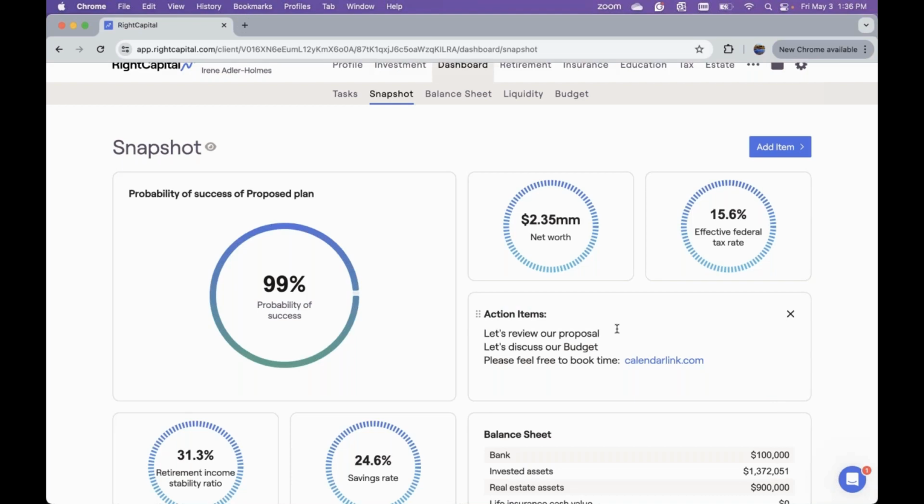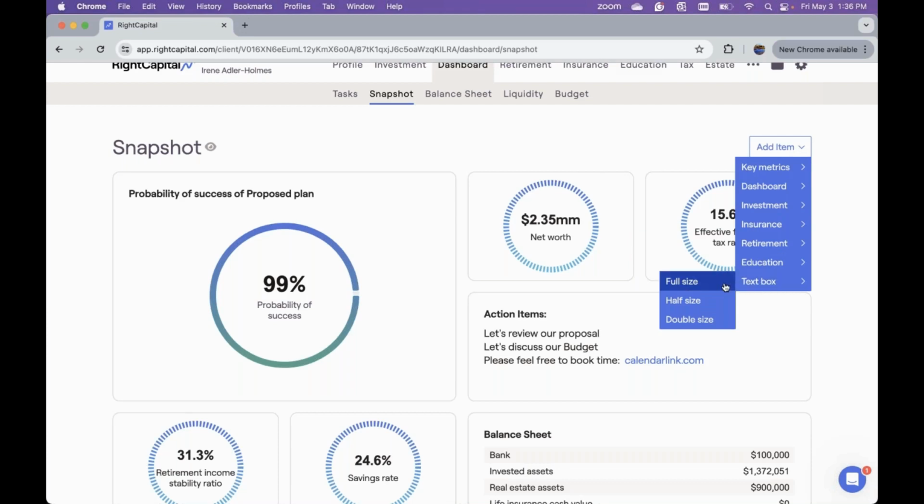We can also include that calendar link so that they can easily use that to book time directly on the calendar if desired. And you can also fully customize what's included in here in terms of if you wanted to add additional text boxes, whether you wanted to add a full size, half size, or double size. And especially if you're talking about a more complex topic and maybe you wanted to leave them in-depth notes about their proposed path that you're going to be taking or just resources, the text box and the snapshot feature is a great way to have that information located here.